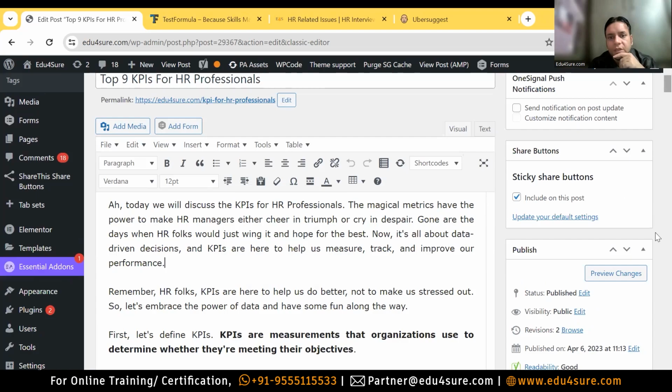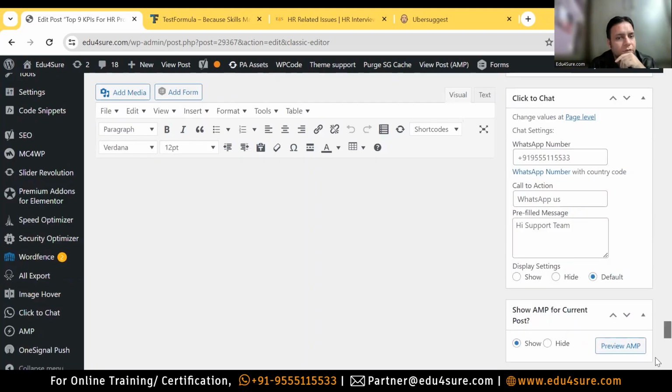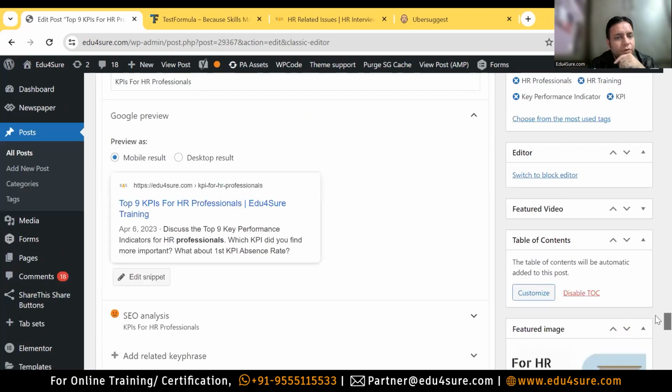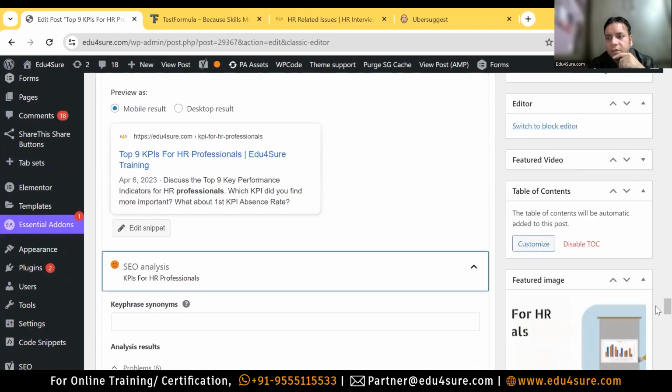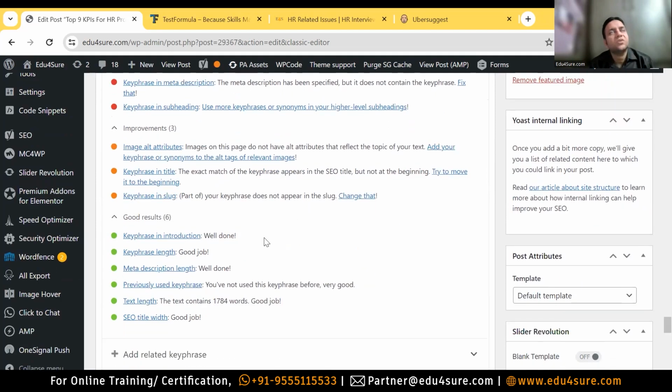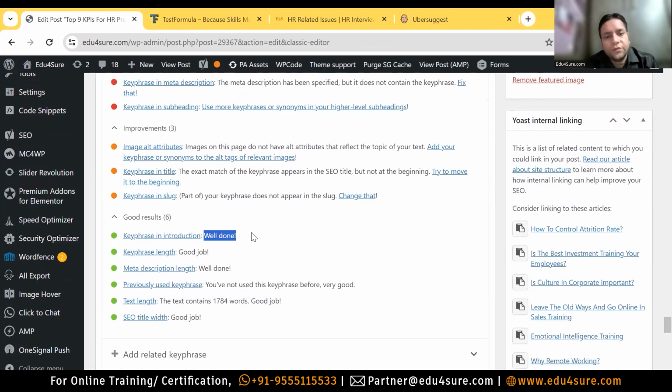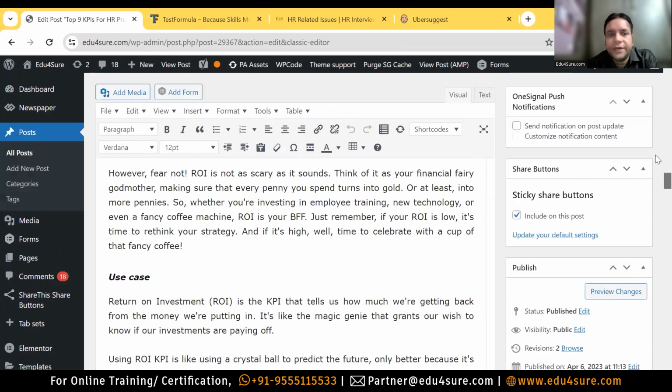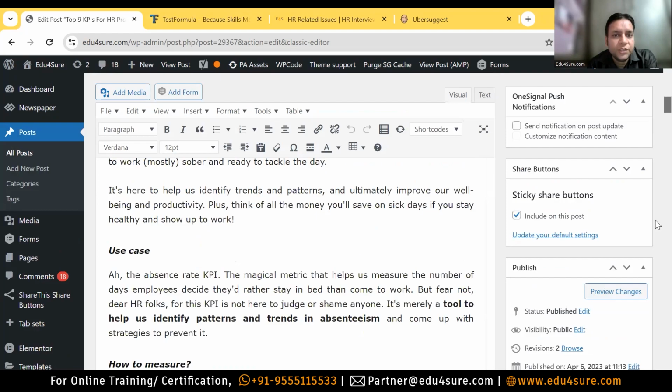Now if I go over here, KPIs for HR professionals, now it is working. So now it is there, key phrase in introduction. Well done. Only when I updated, the software caught it. But I'm telling you, I've been using it for a long time, and earlier it was easily catching whenever I made changes. So that is a problem. It is not showing me in real time, but I have to update and then it shows. Anyway, so this is done. Now moving to the second part.